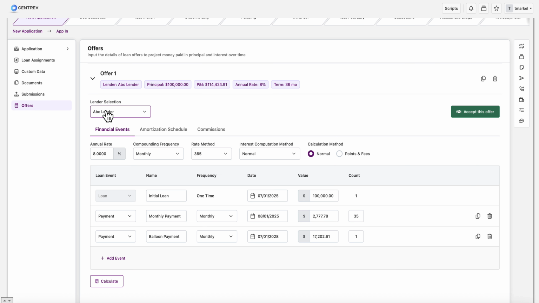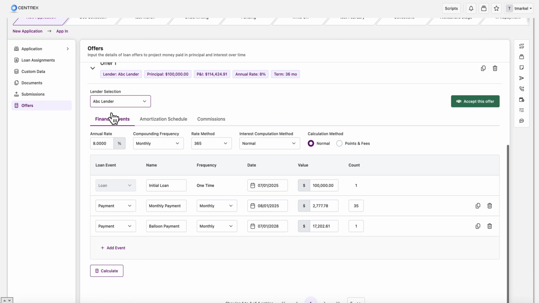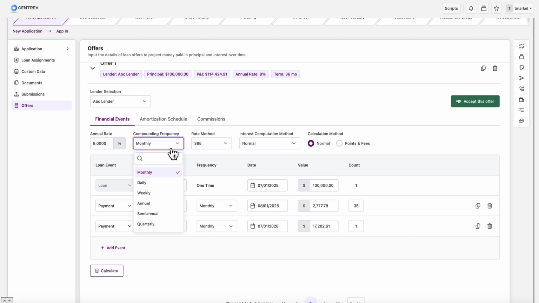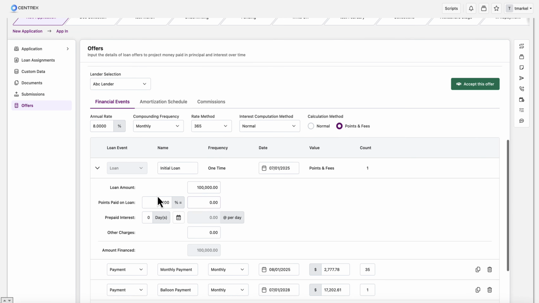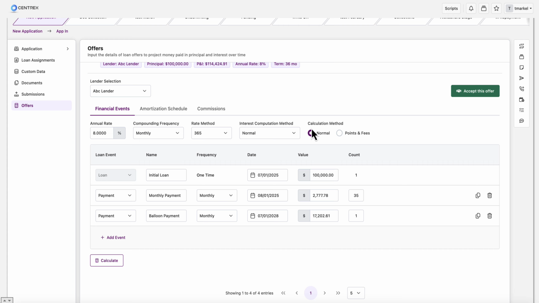I can see which lender is this offer. If you are the lender, you would choose yourself here. And then you've got your calculator. So you've got annual interest rate, compound frequency, you've got your rate method, you've got your interest computation method, and then your calculation method is normal, or if there's points and fees cooked in, we can add points and fees as well.